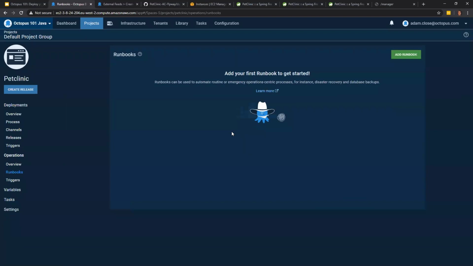With a Runbook, we can run these without actually creating a release. So if somebody comes up and says, okay, we need a backup of the Pet Clinic database, we can come in here and run this for a particular environment and get that backup done without creating a release, and also put some extra approvals around this Runbook.